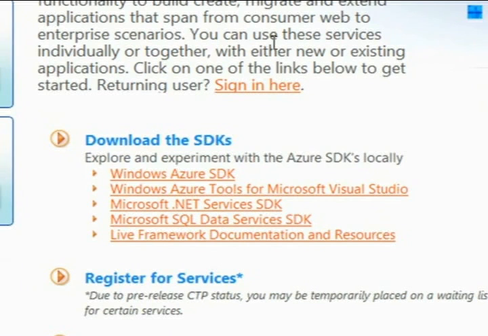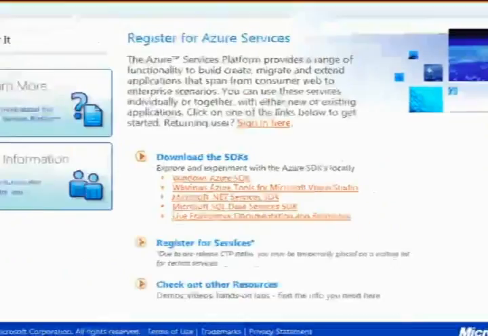The Windows Azure SDK provides the cloud on your desktop that allows you to build and run applications on your local machine just as if they were running in the cloud. The Windows Azure tools for Microsoft Visual Studio provides the templates that simplify the process of developing a Windows Azure application.